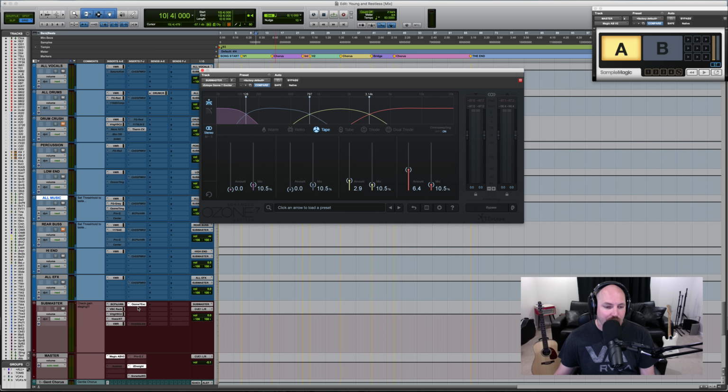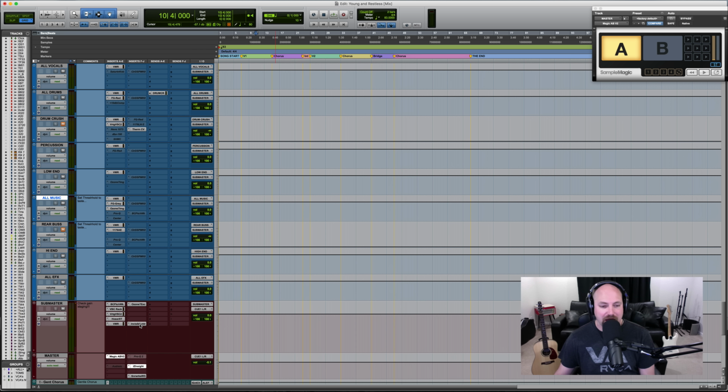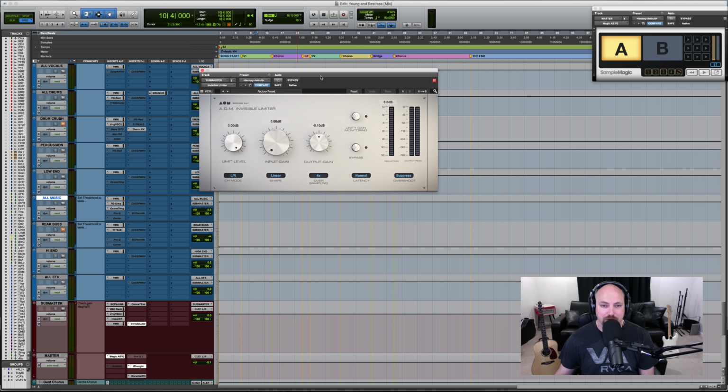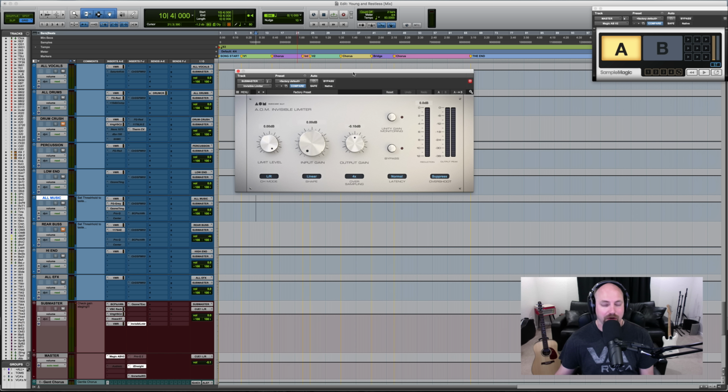Now let me show you the limiter. I use the AOM Invisible limiter. I switched from using the Ozone 6 limiter to this. I haven't tried the Ozone 7, but I love this guy, AOM Invisible limiter. It sounds great. You've got the oversampling, crank that up to 16 whenever you print. It's got suppress, clip, and through. Clip is cool. Some heavy rock stuff I've used clip. Suppress is awesome.